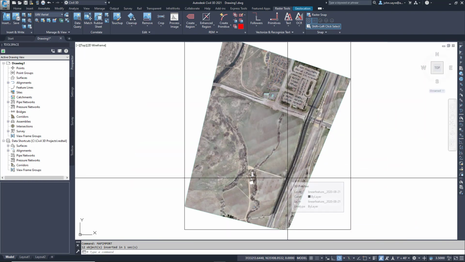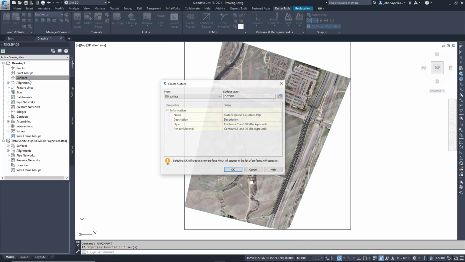The next step will be to create a surface from the point file that was exported from Infraworks that was made up of the transverse features. We will name the surface Transverse EG so that we know what it was built from and pick an appropriate contour style.